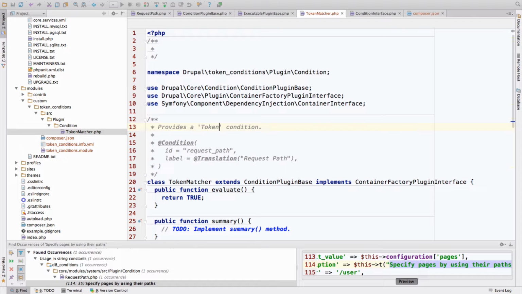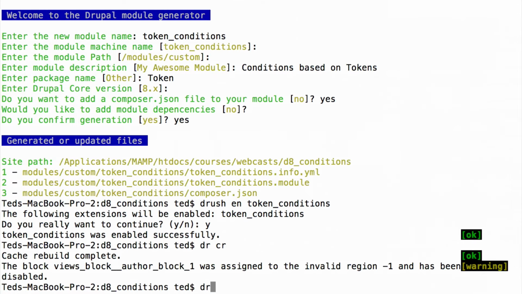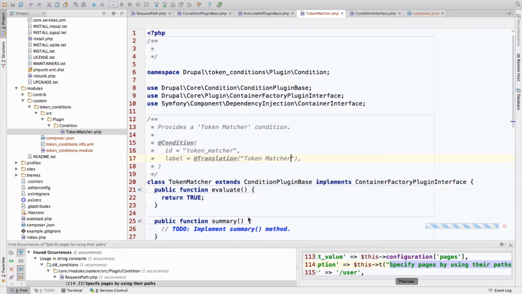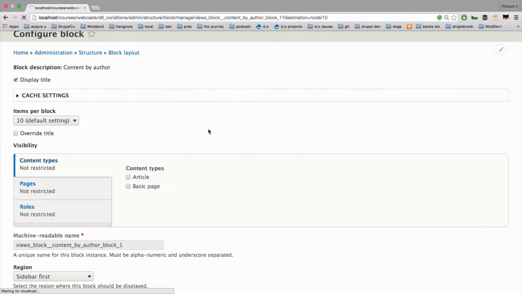And I'm going to just replace it, say provides token matcher condition. And then the ID of the condition, I'm going to call it token underscore matcher. I'm sort of going along with the pattern that it did as far as lowercase underscores. And then a translation, I'm going to call it token matcher. So anytime I do something like this in Drupal 8, I'm going to want to rebuild a cache. So drush cr, rebuild the cache. So I can go back to the browser and reload.